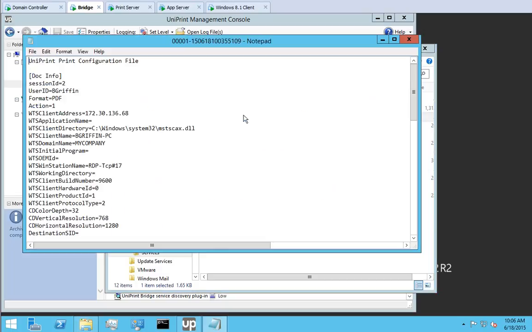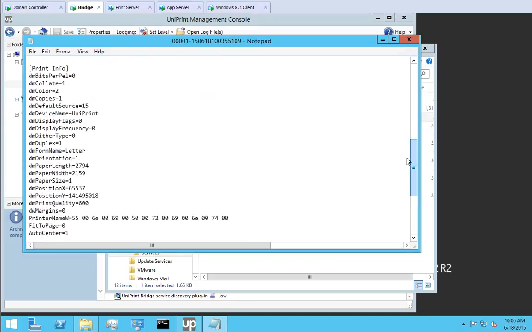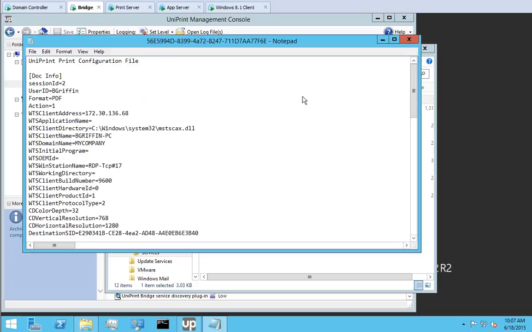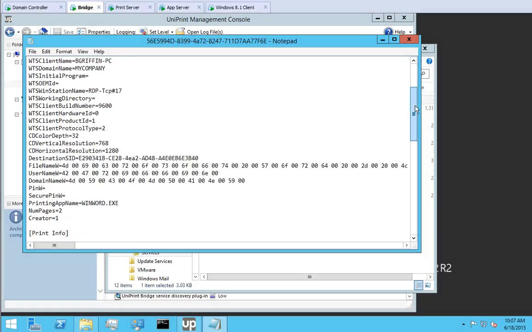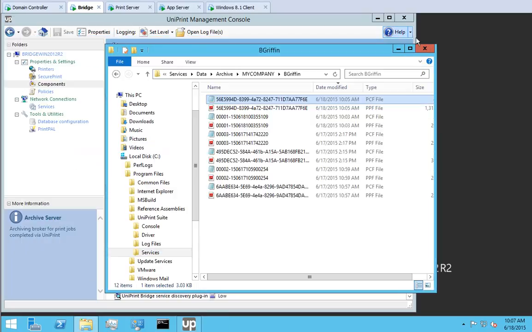Double-click it. You can see all of the different PDF properties such as username, and the printer it was originally printed to. Let's close this and open up the PCF from the gateway printer. Double-click to open the PCF file from the gateway printer. Scroll down to find the printer name. This print job was originally sent to the Kyocera gateway printer. Let's close this. And let's close this window.